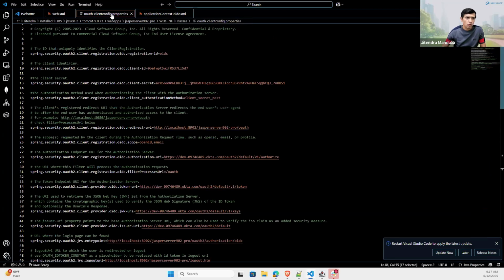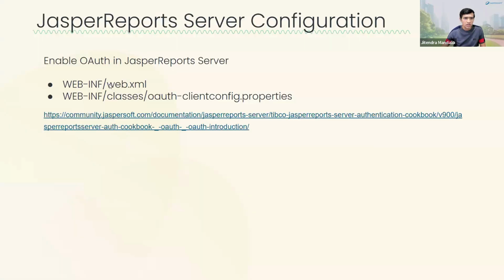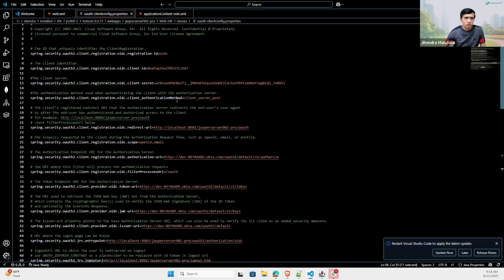Then we need to configure the OAuth client config properties file. This file resides in WEB-INF, inside the classes folder. So I have given a path here. web.xml is directly within WEB-INF, and the OAuth client config file is within the WEB-INF classes folder. So that is what we will configure now.